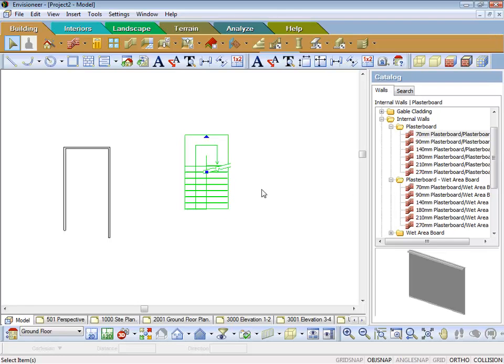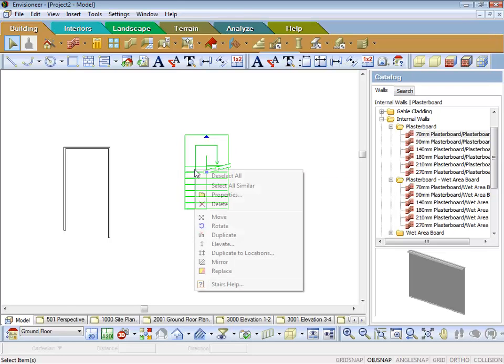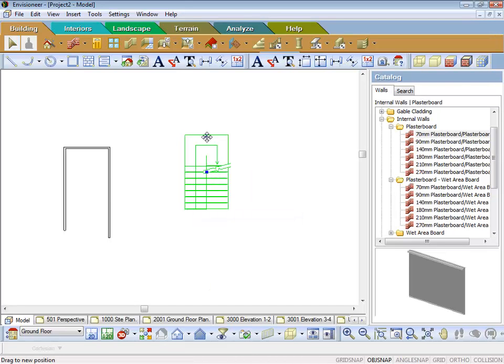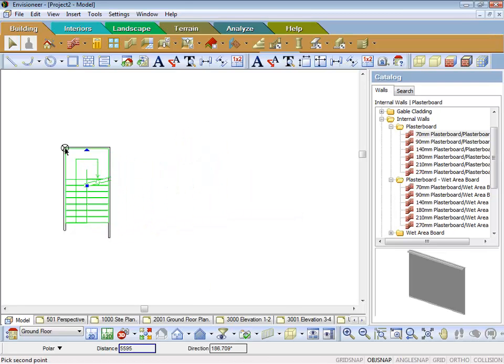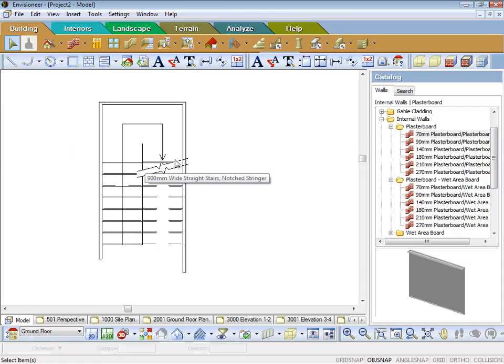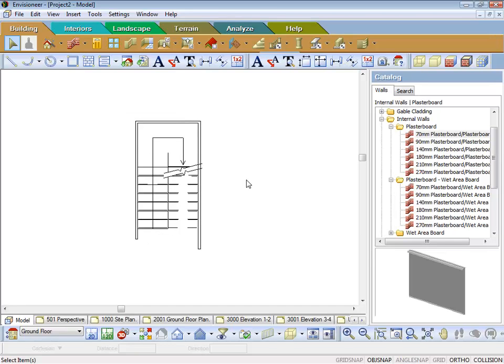What I have to do is come down to my collision, turn that off, and I normally turn my ortho off. Then with my stairs highlighted, I can right click and go move, grab the endpoint, drag it in, and it'll just drop into there, and there's my staircase inside the walls. Go and turn my ortho and my collision back on, and now you have it.